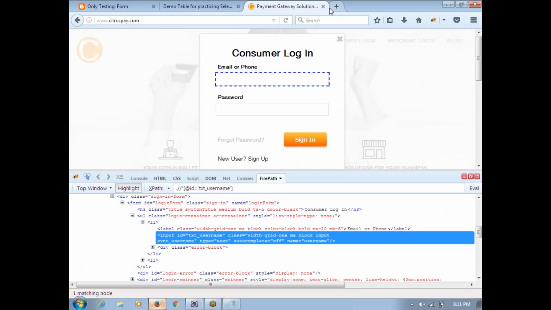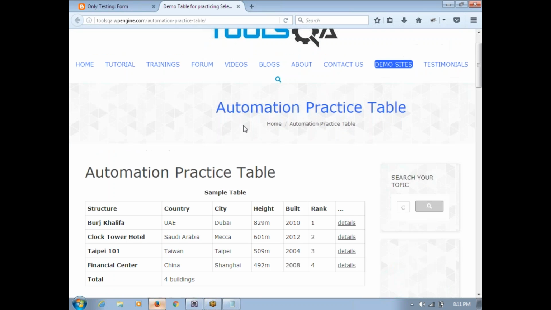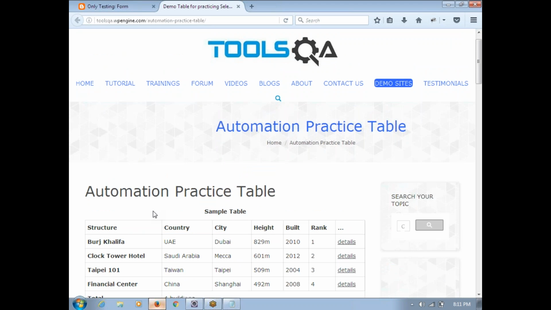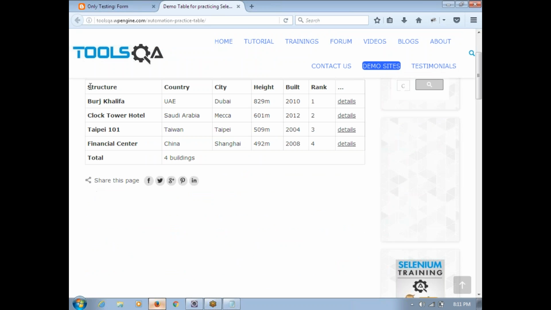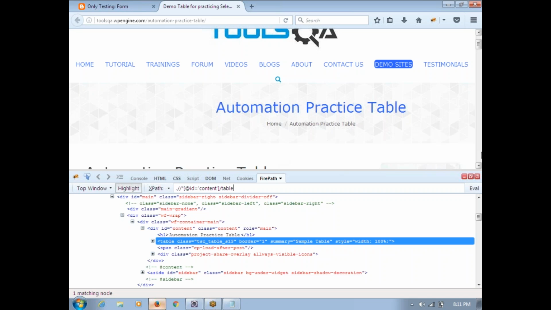I have a website. So this is my website. This is my table, in this website. It is a table, isn't it? Okay, now get the path for it.